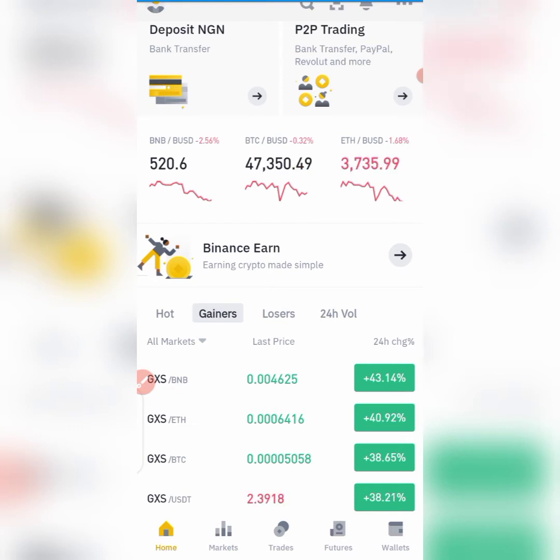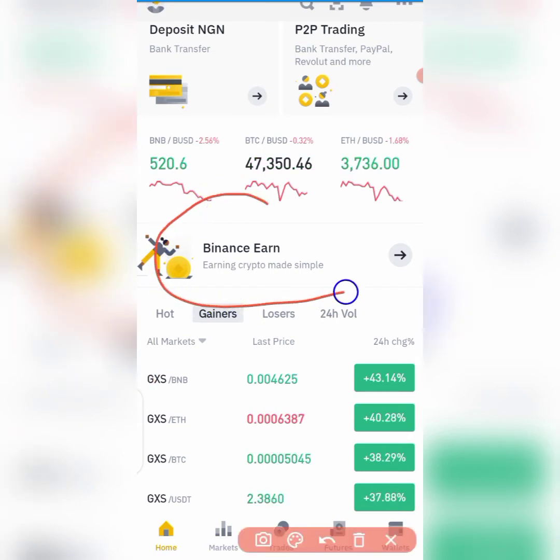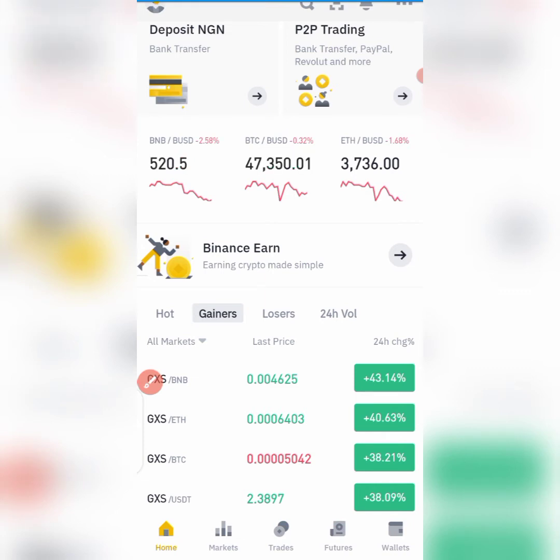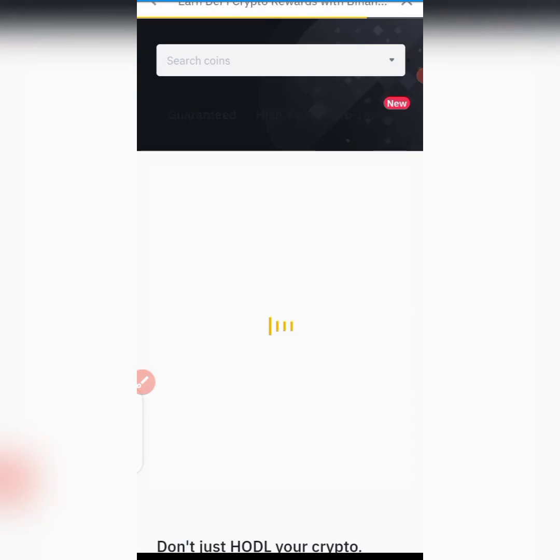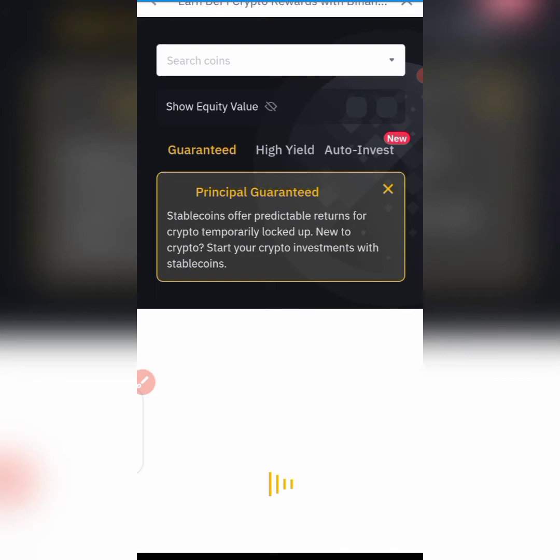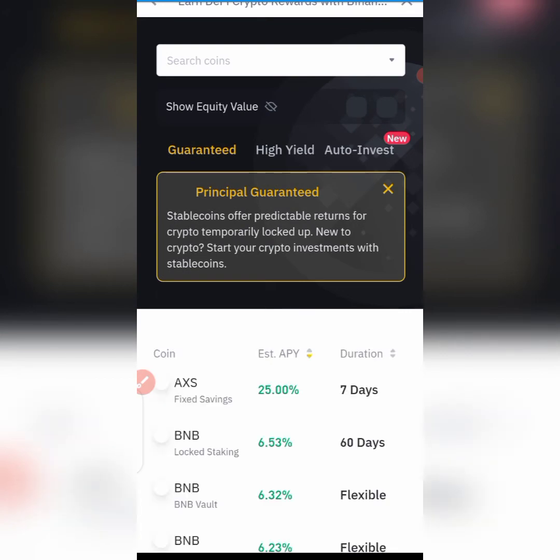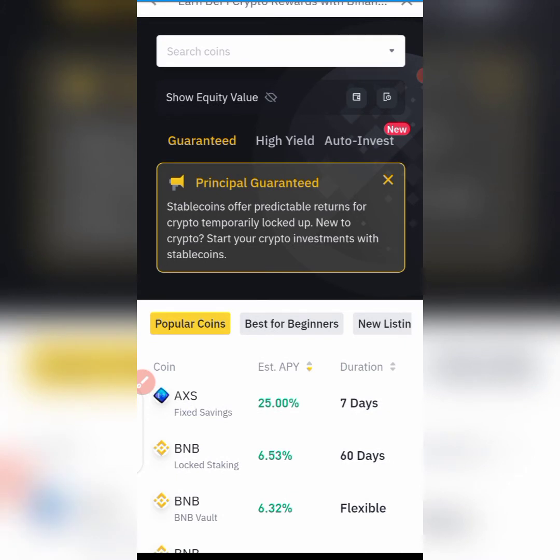After buying or funding your account, what you need to do is to come to this place that says Binance Earn. The Binance Earn section is loaded with different types of investment models that you can choose from. So we have different types of investments that I can do. For example, this place is guaranteed, this place is high yield, and this place is auto invest.